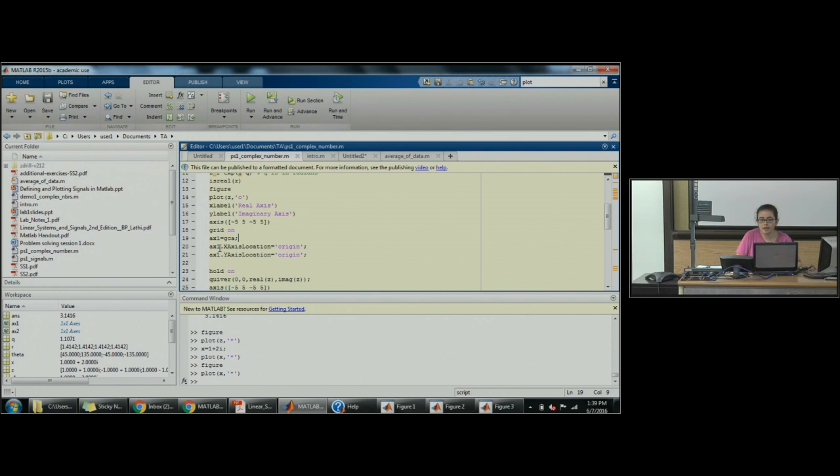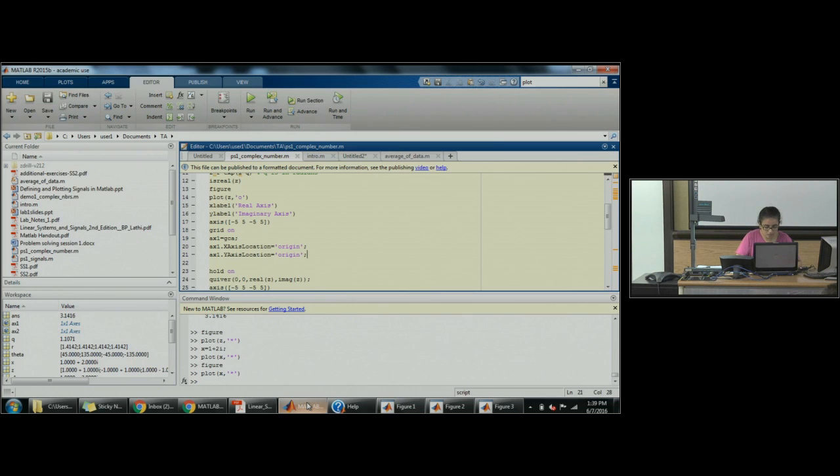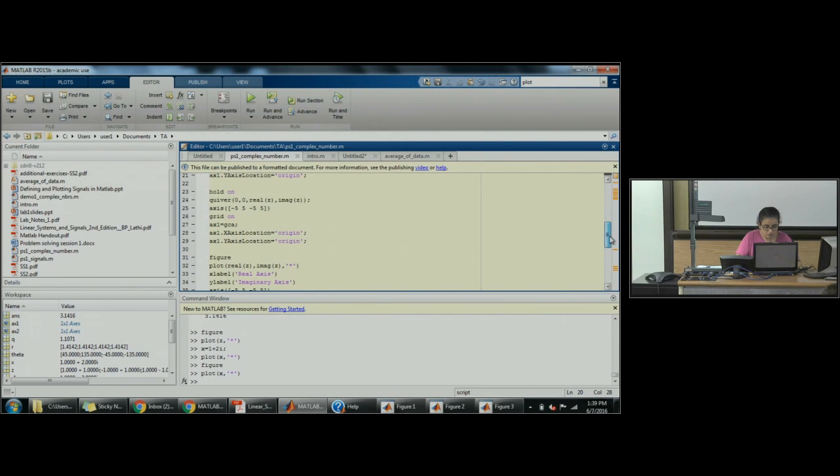You can again go into help and see more details on these functions if you want, or I'll just put it in the description. Now, here the x-axis location I've set to origin, y-axis location I've set to origin. So now my x-axis location and y-axis location are in the center. It's governed by the origin, which is 0, 0 in this case. So it's a good idea of how to do this.